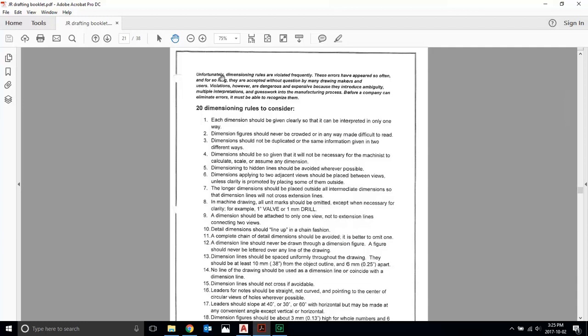So it starts with, unfortunately, dimensioning rules are violated frequently. These errors have appeared so often and for so long they're accepted without question by many drawing makers and users. Violations, however, are dangerous and expensive because they introduce ambiguity, multiple interpretations, and guesswork into the manufacturing process. Before a company can eliminate errors, it must be able to recognize them.